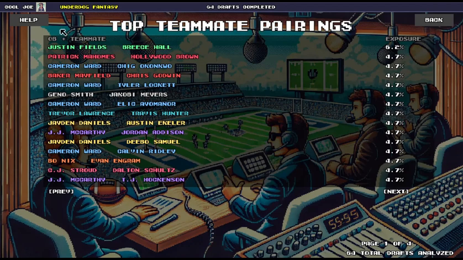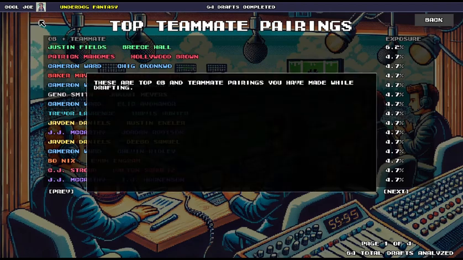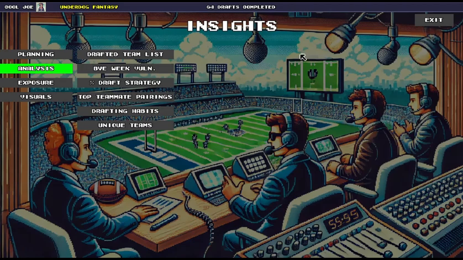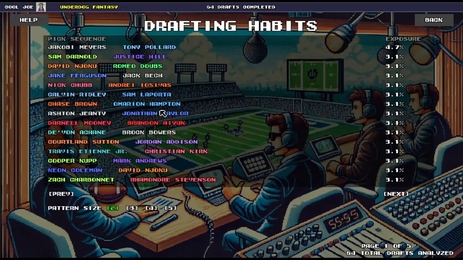By the way, in any of these sections, you can click the help button, and it pops up a little help blurb about what the section is. All right, we are now going to get out of this, head back to the menu here, and head over to the drafting habits.